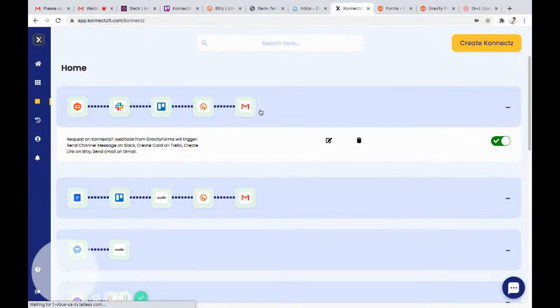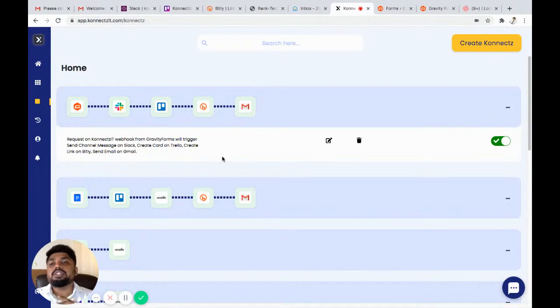So any new form, this is how, whenever there is an event created, whenever there is an invitee created inside your webinar form in Gravity Form, we can notify your team member inside Slack, and also update on Trello, and make a shorter link using Bitly, and send a welcome email using Gmail.